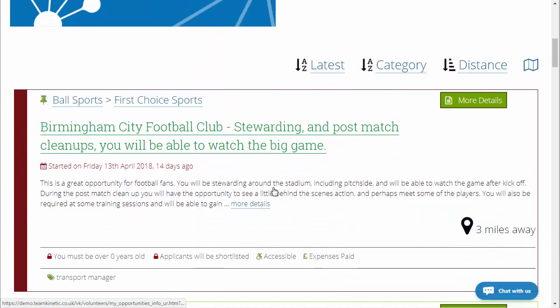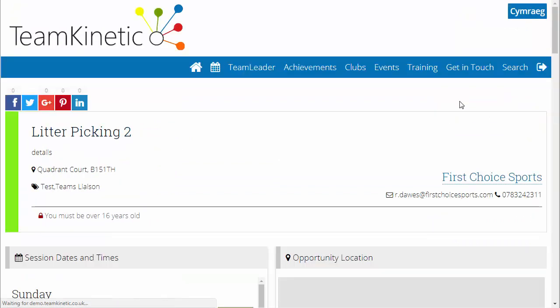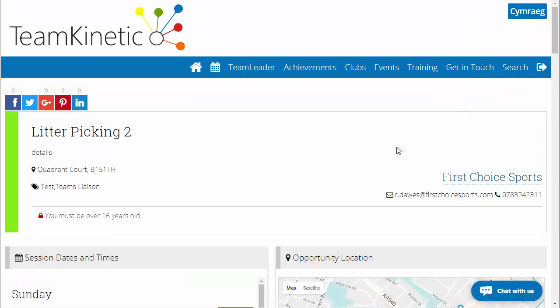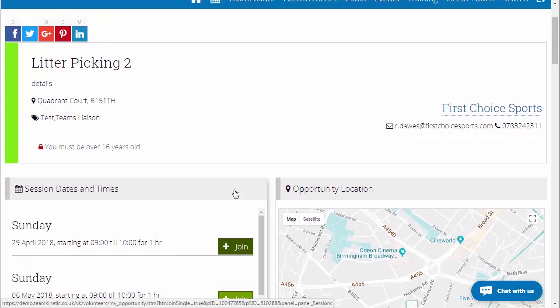Click on the search button. There shouldn't be that many down here. Litter picking 2. Click on more details. Now, if I join the opportunity this way here, it's just going to let me join as a volunteer, but the team leaders, they have a separate way they can join their particular opportunities.